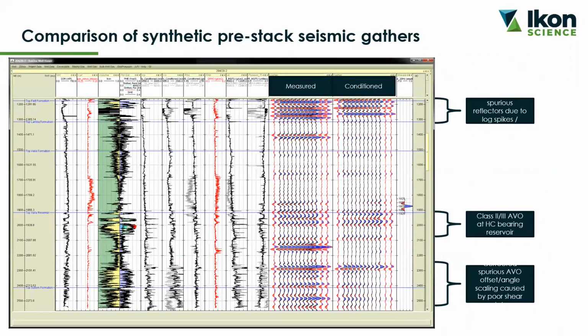So why is this important? Well, here we can see a little synthetic pre-stack seismic gather image where we've got the measured as-is logs compared to the conditioned logs. So you can see the gathers that have been created from both. You can see here that some of the spurious reflectors have been removed by the conditioning. It's a lot smoother down into here.